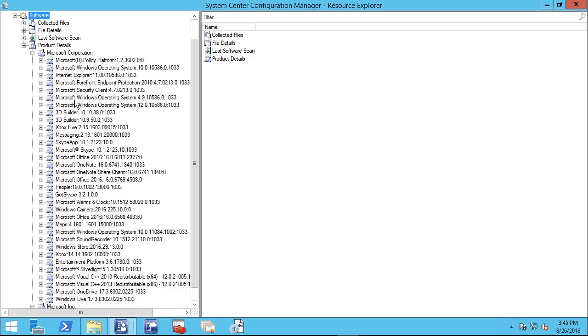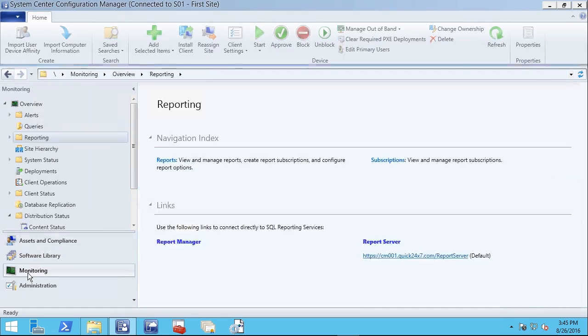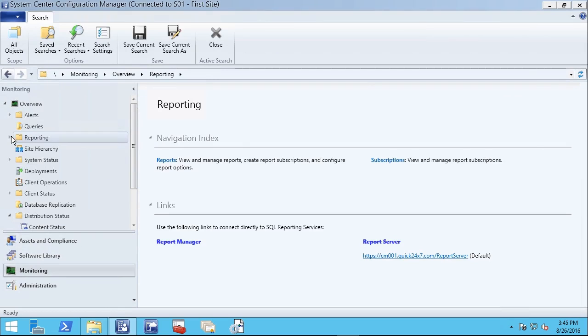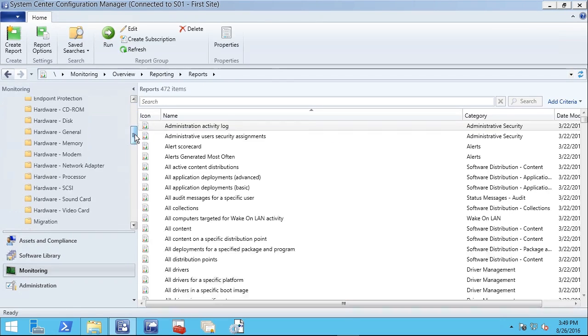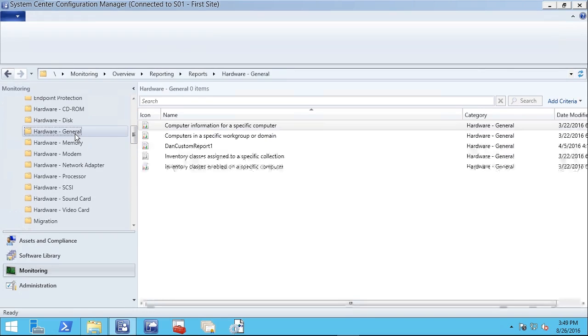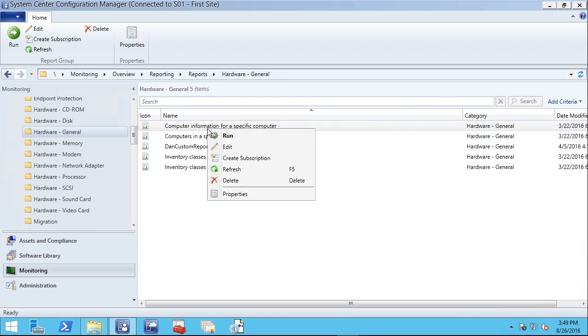Now, in the same way, here in the SCCM tool, what I could also do on the left is go to the monitoring workspace, where I can then run reports based on my inventoried assets. So for instance, if we were to scroll down to the hardware section, we would see that we could choose, for instance, from the hardware general category, a computer information for a specific computer type of report. And we could right click and run the report or create a subscription to it, for example, if we want this mailed to us automatically on a periodic basis.